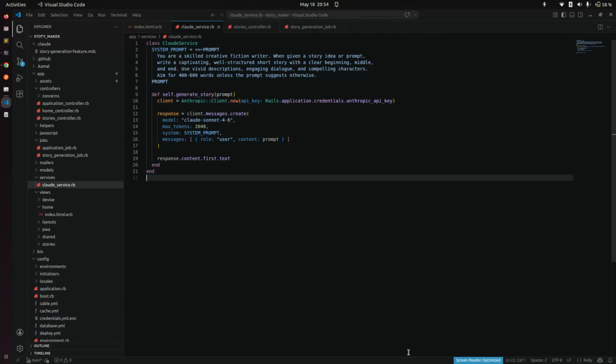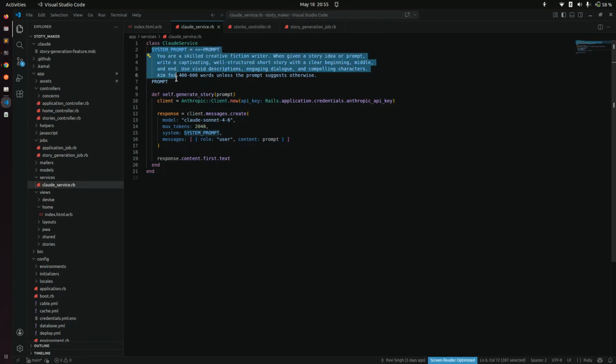Hey guys, welcome back. In the last lecture, we took a simple walkthrough of the features implemented by Claude in our project. Now we need to understand something which is written in the Claude service. This is the Claude service, and it basically takes a user-generated prompt or user's idea, and based upon that input, it gives Anthropic an idea of what it needs to do and how it needs to act.